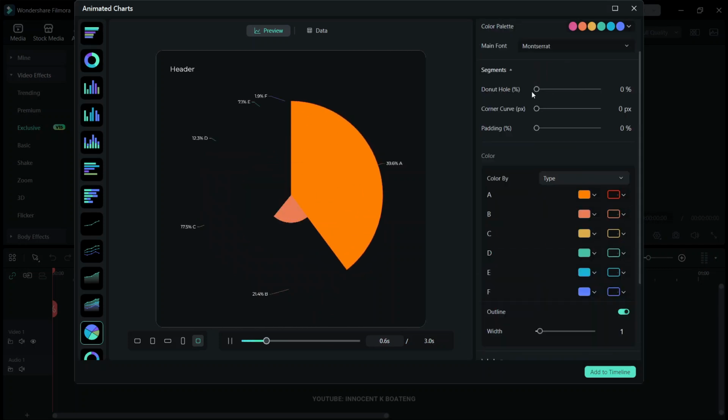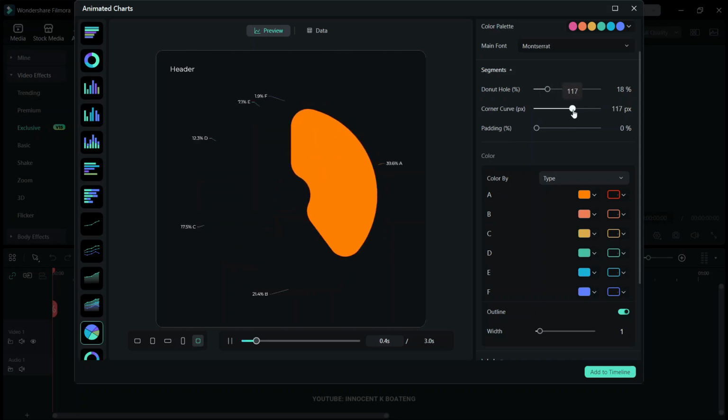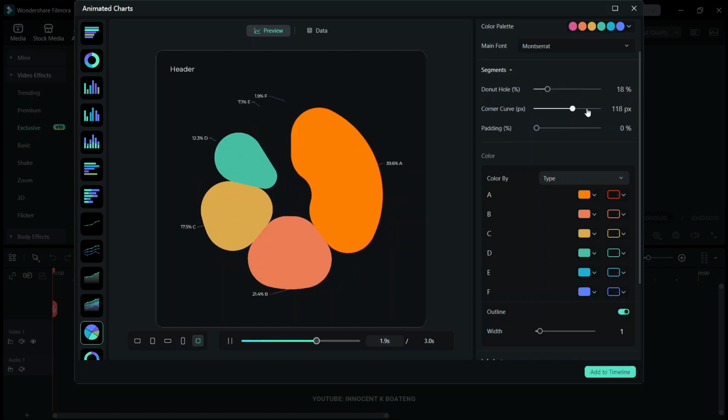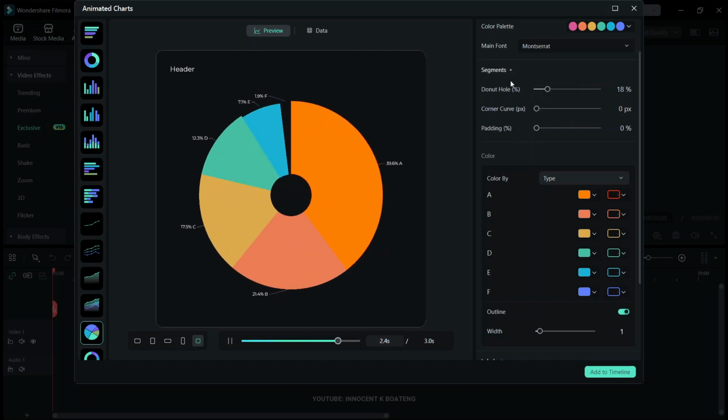You can even change the donut hole, so you can increase the size here to see how good looking this is, and you can play along with all of these, right? So it can even be something like this, which is fun. But let's go back, and I think this looks cool already.